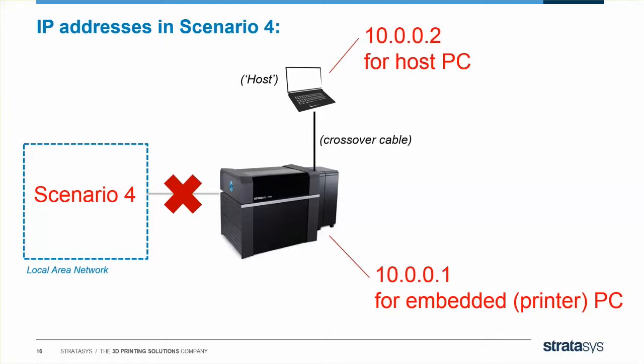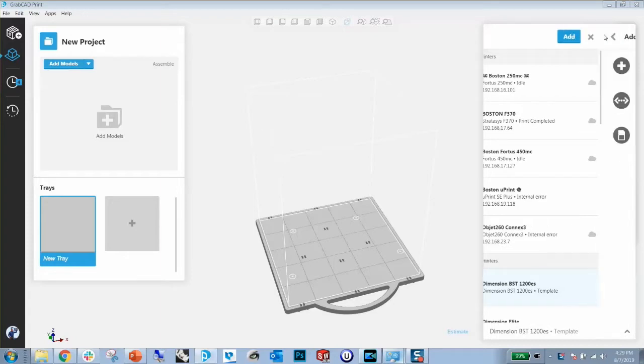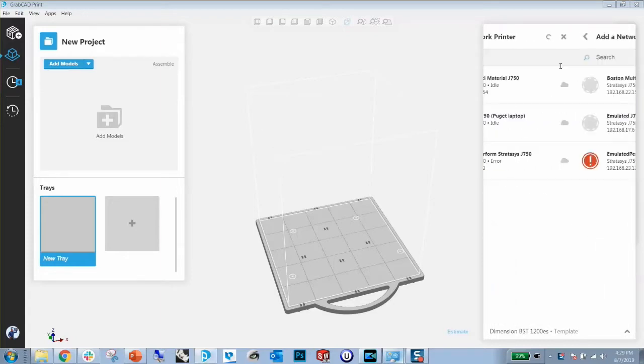Again, you can always set these addresses using the tools we showed before, and you can always check them using the ipconfig /all command. In GrabCAD Print, what you're really looking for is the IP address of the embedded PC. That's what you have to type in to connect to your printer. Either way, you're done when you can open GrabCAD Print and see your new printer on the list.